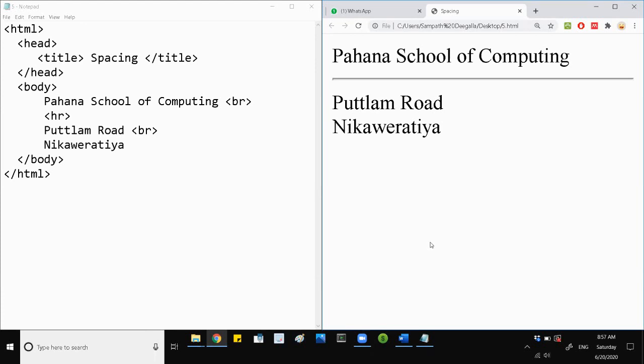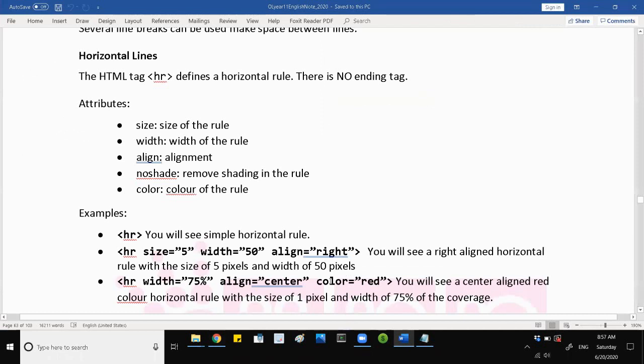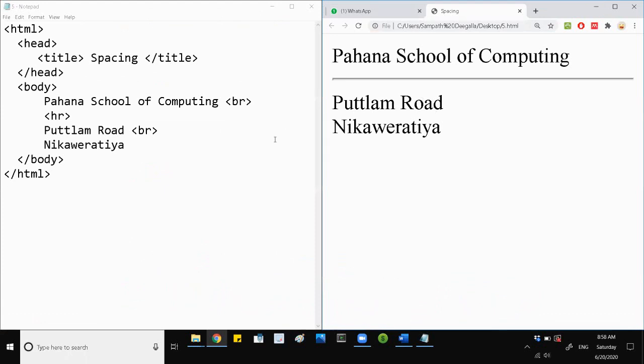So there are properties. Now we know that how the tag behaves can be changed using different attributes. Using size, we can change the size of the row. Right? So for example, let me put size is 5. So let me start here, a new HR.